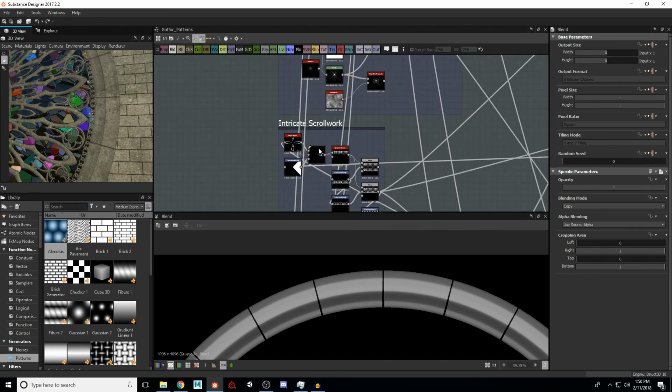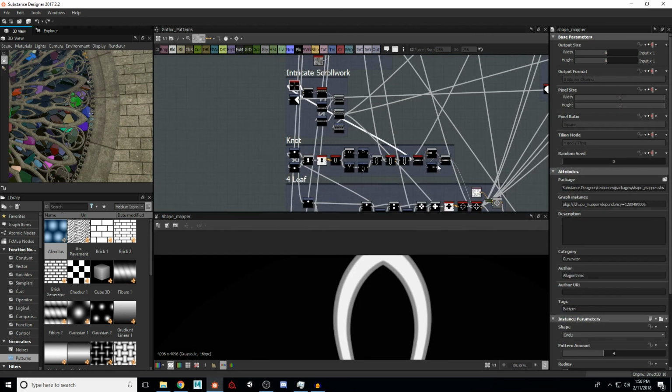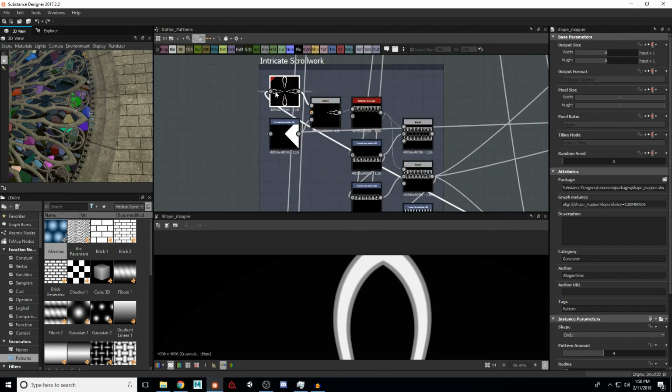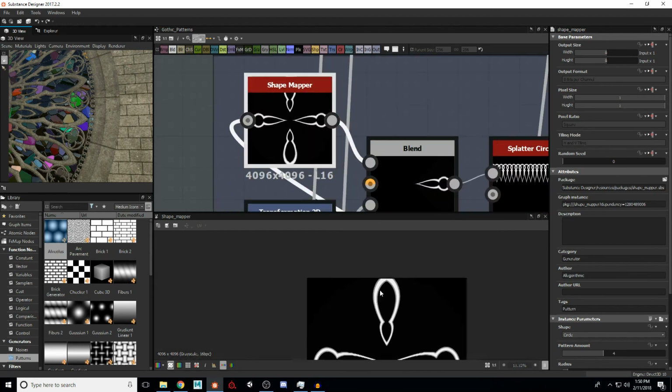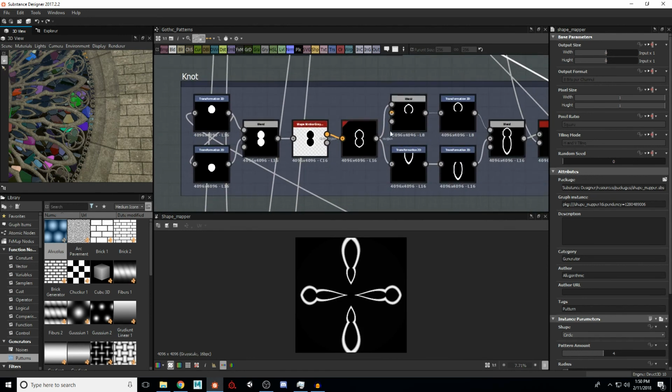All right, excellent. Our intricate scroll work here is actually going to come later on from our knot. So we're going to come back to it once we've created this shape so that it makes more sense, okay? We'll come back to that in a second. Let's talk about creating the knot.